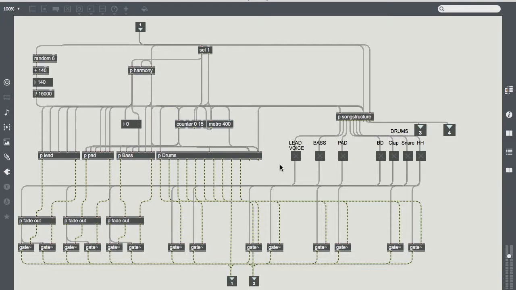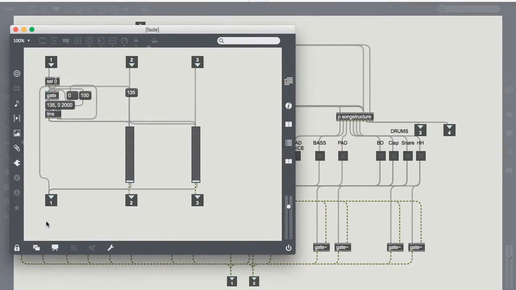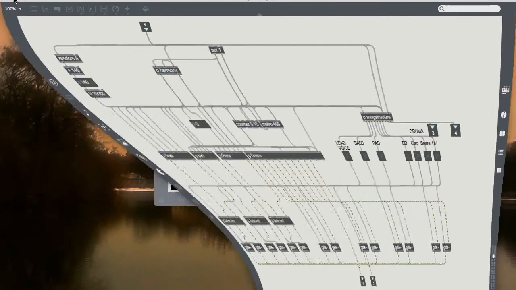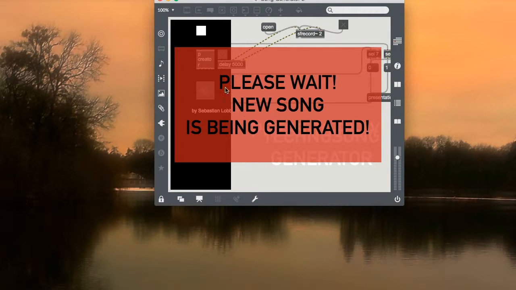Next to it, you find the structure section. Each instrument has its toggle. When it's ticked, the instrument is audible, otherwise it is muted. To make the music of the harmonic instruments smoother, there are these 3 patches down here that make the sound fade out before muting. All instruments gather here at outlets 1 or 2 and are routed to the output module here, the main patch.